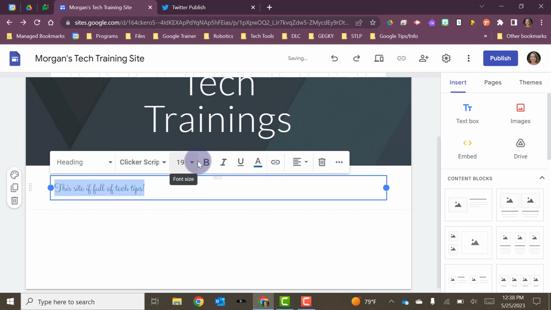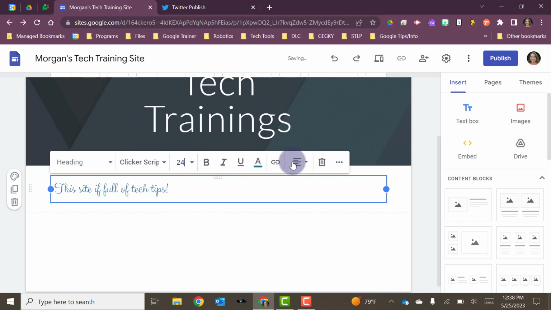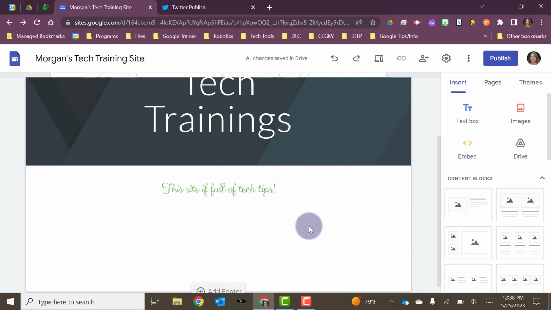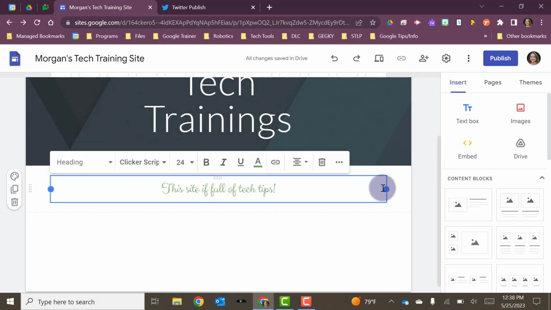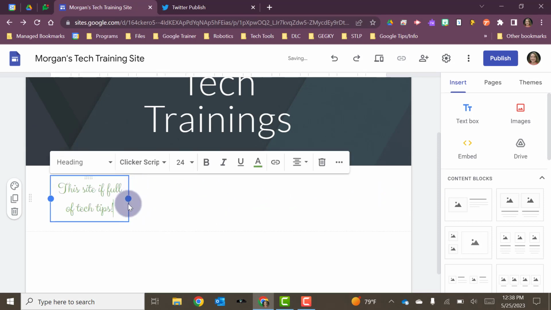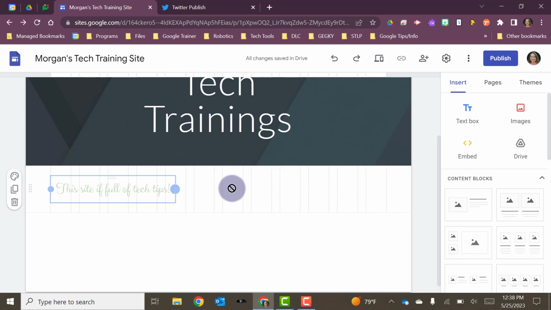Pop that in there. You can change the size to be however big you want. You can center it. You can change the text color, underline, bold, italicize, and then you have a few other options. If you want to change the line spacing, strike it through, highlight it, some things like that. You can add those text boxes. You can rearrange the shape of your text box. If you want it just to be right over here, you can do that. So you can outline it and make it look however you would prefer.